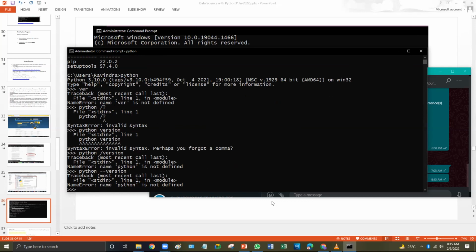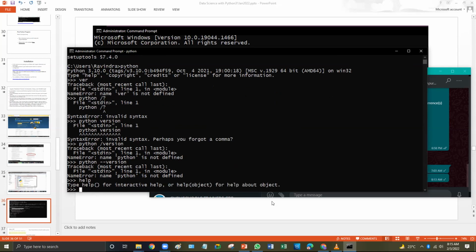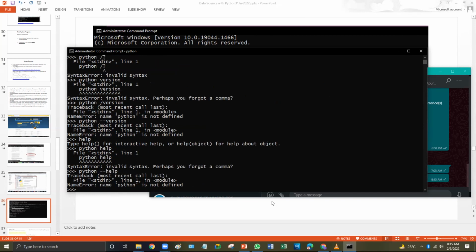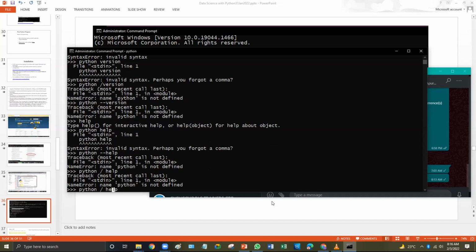This scientific community, sometimes it's really irritating, but yeah. So if I want to check, I'll just say help. Let's say Python help. Does that work? No. Let's try minus. No. Let's try forward slash. Oh, come on. HELP. Right? There's no space.